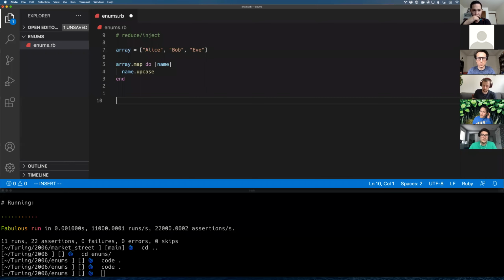Reduce works in a very similar way. If I wanted to do this with reduce, it would be more complicated. But the true power of reduce is when we start doing more complicated things that our standard enumerables aren't really made for. So if I want to do the same thing with reduce, it would look like this.